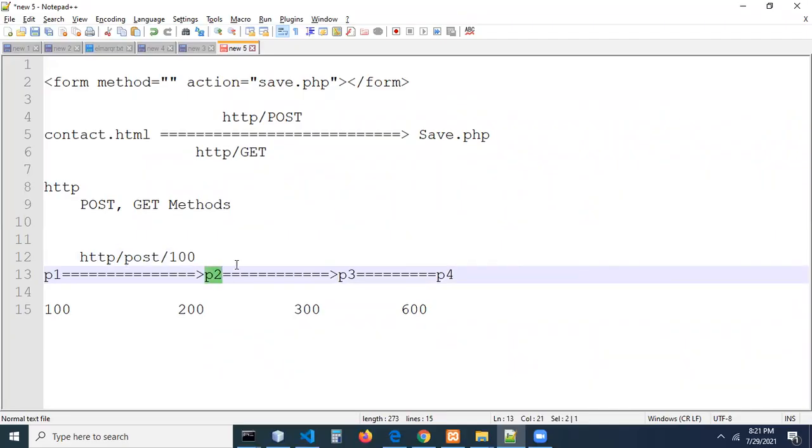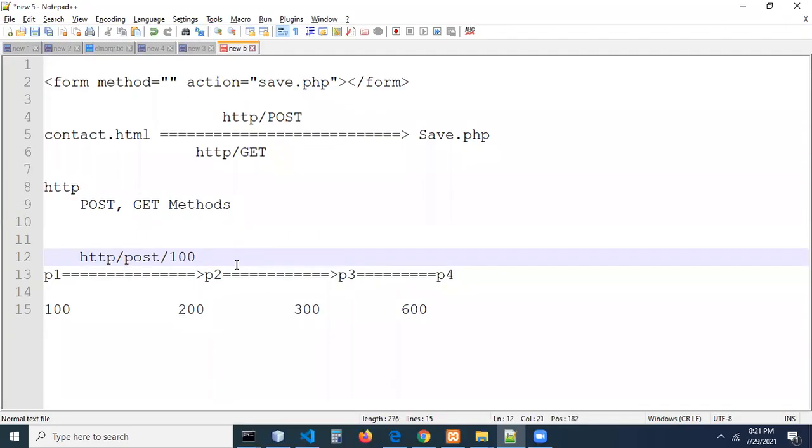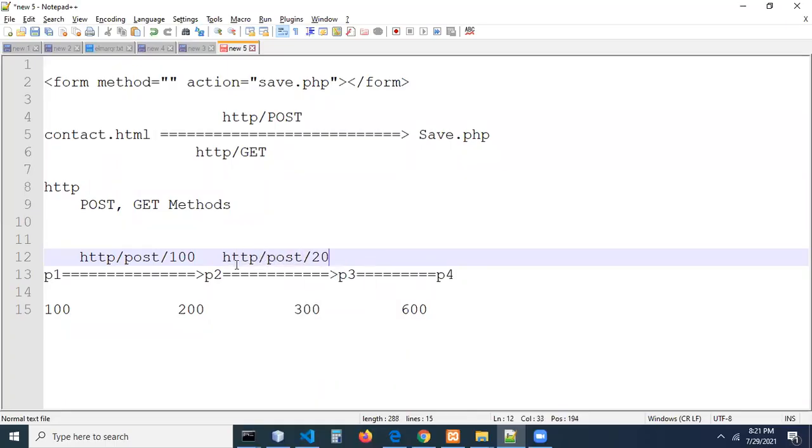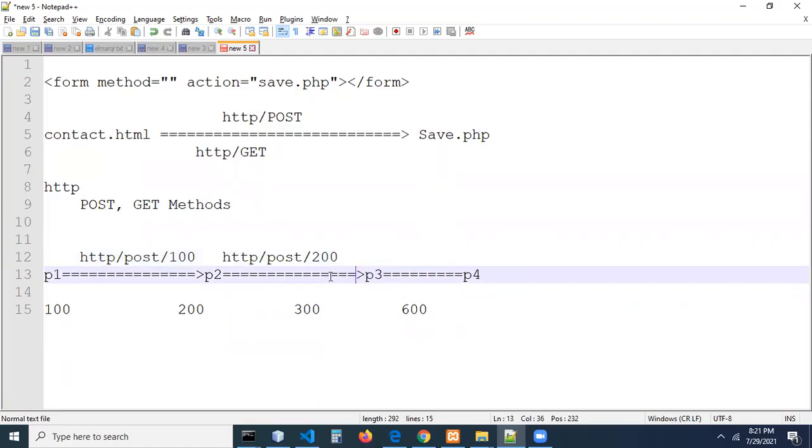There is a rule. What happened? P2 will use the HTTP protocol's post method. He will transfer 200 rupees. What is 200 rupees? That is his amount. P2's amount is 200 rupees, and P2 is transferring 200 rupees only to P4.